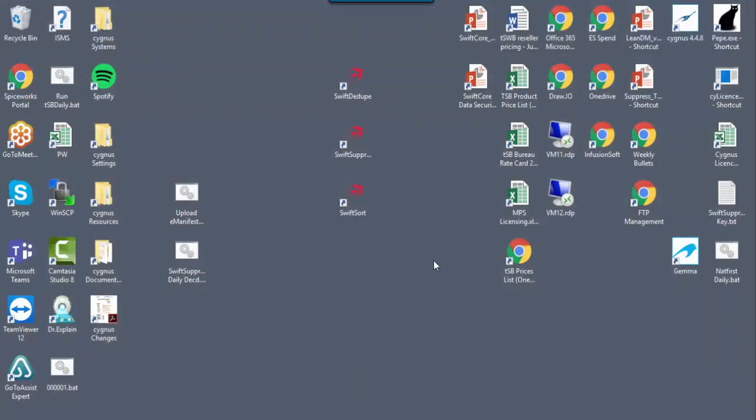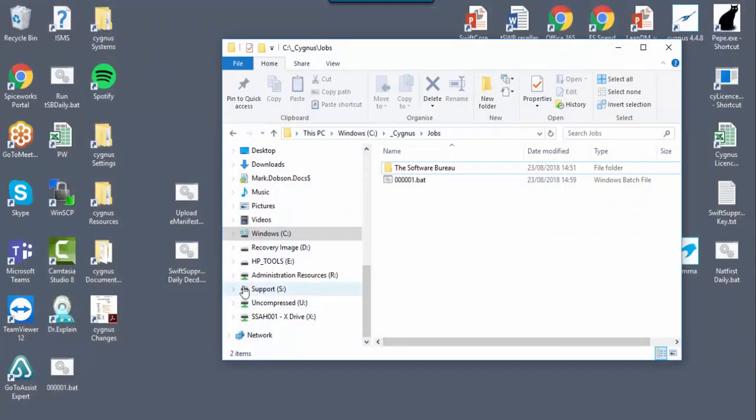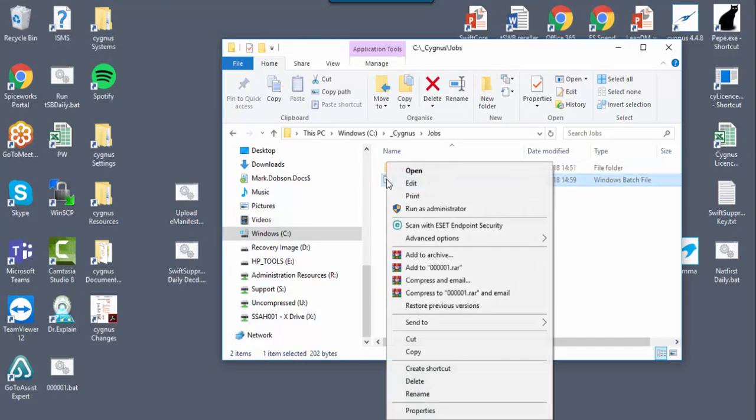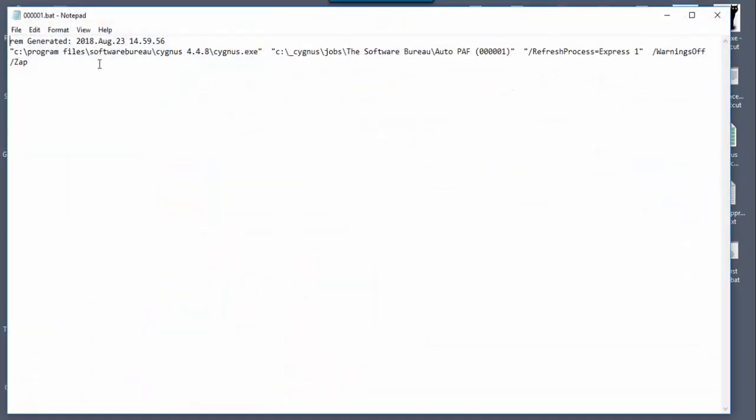close Cygnus down, navigate to where my batch file is. There's the batch file, and if we open it, you can see you've got a path to where my Cygnus executable is. We've got a path to the particular job in question, and we have the options that we chose. So refresh process equals express 1, warnings off, and zap. I'm actually going to add another one here of close. So what that will do is after the job is finished, it will close Cygnus.